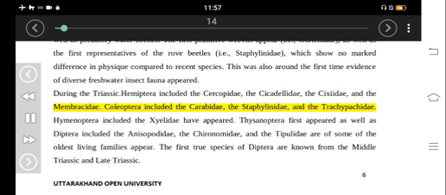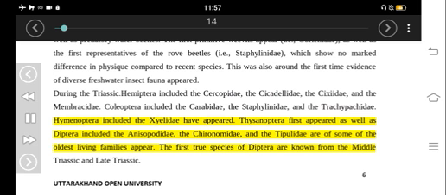Coleoptera included the Carabidae, the Staphylinidae, and the Trachypachidae. Hymenoptera included the Xyelidae, which have appeared. Thysanoptera first appeared as well. Diptera included the Anisopodidae, the Chironomidae, and the Tipulidae, some of the oldest living families. The first true species of Diptera are known from the Middle Triassic and Late Triassic.